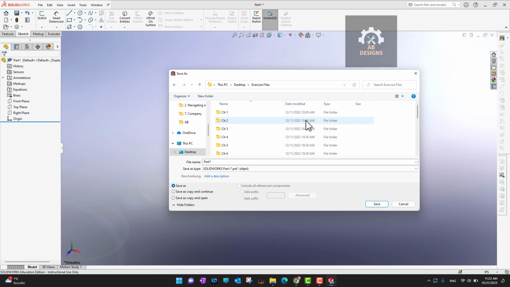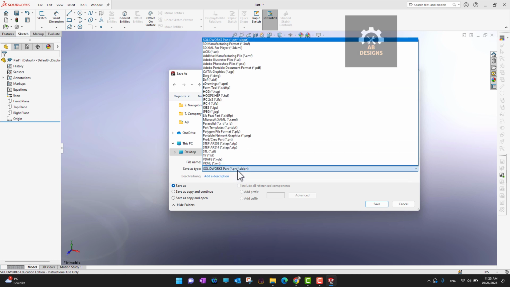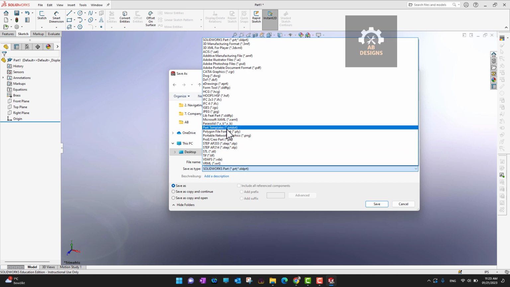I have an exercise folder there, and then I just created a folder which is temp. I'm going to go into this folder temp, and here you can see you need to select the file type. Right now it's a SolidWorks part, so I don't want to save it as a SolidWorks part, I want to save it as a template. You can go into the different options here, and then you can find part template.